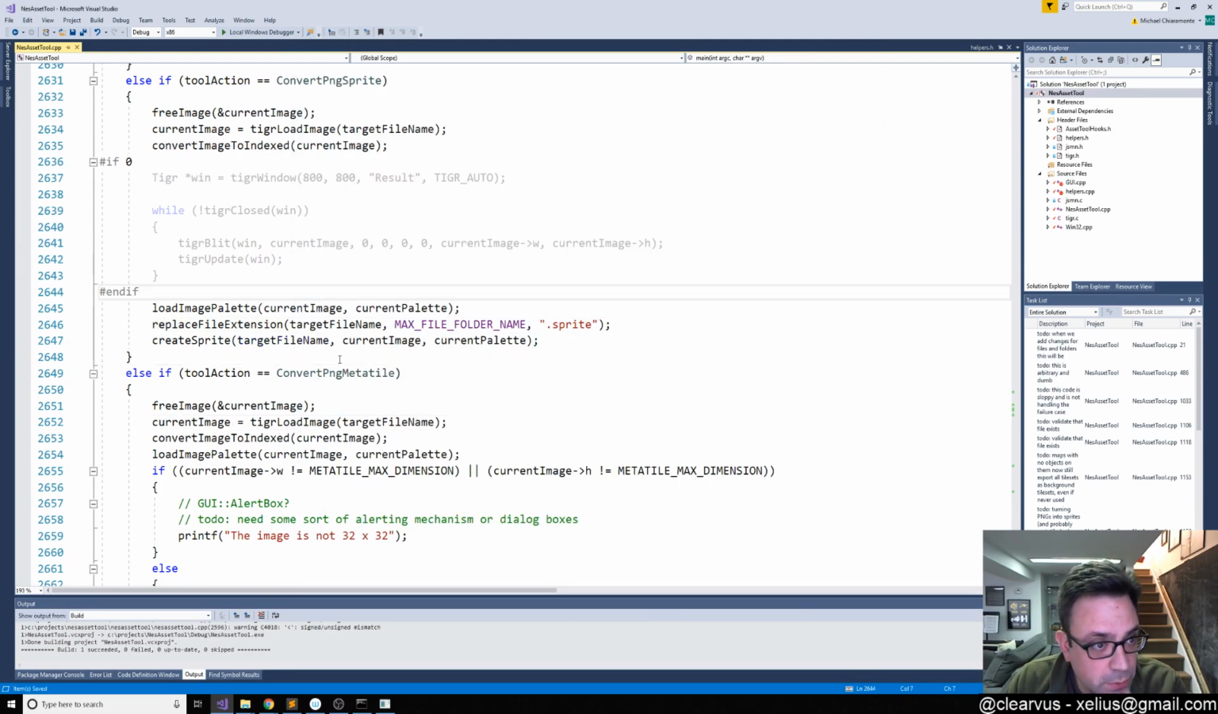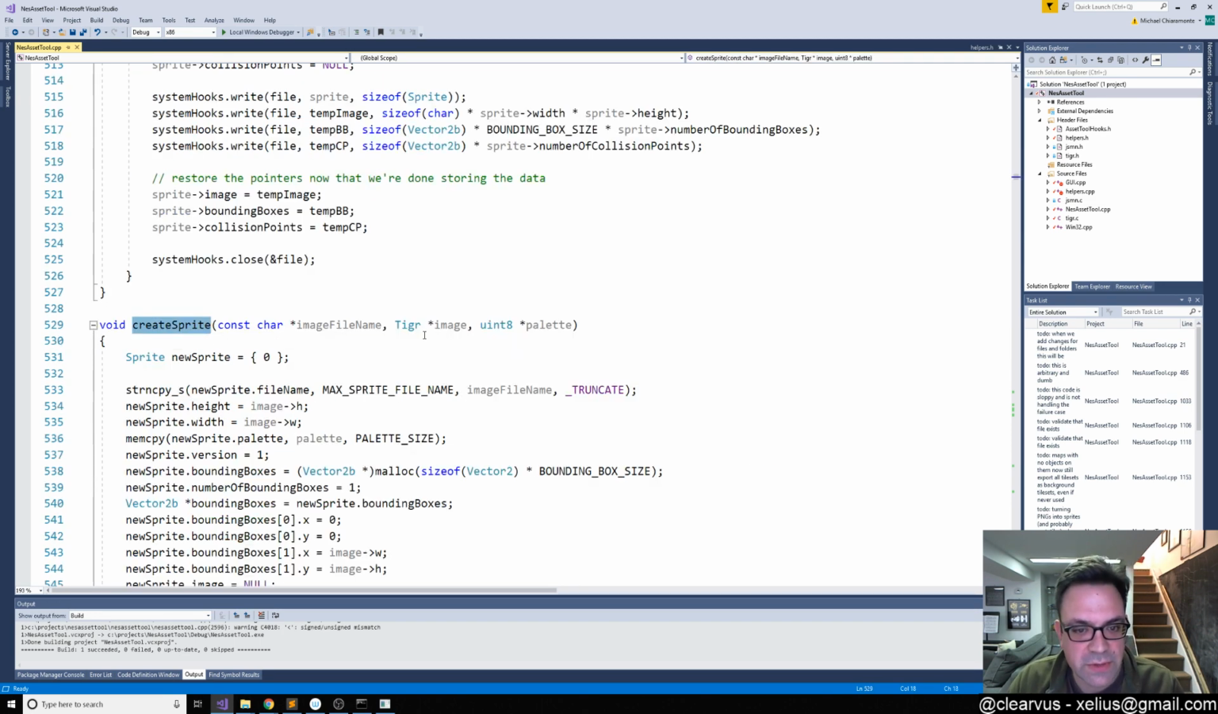All right, so I think what I want to do is load the metadata into a sprite structure and then pass it to this. And if it gets the sprite, then it will use that as the starting point rather than just using a brand new sprite. All right, so here's how we'll do that.